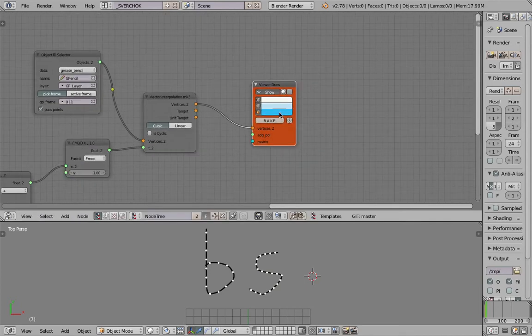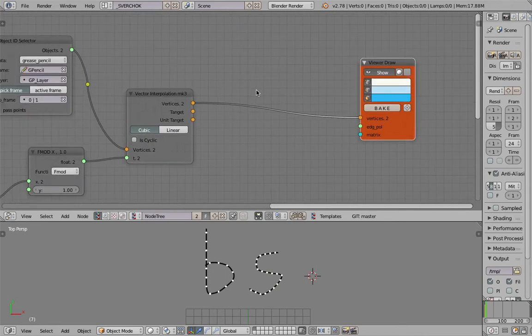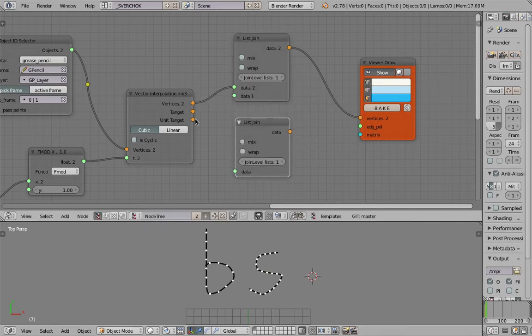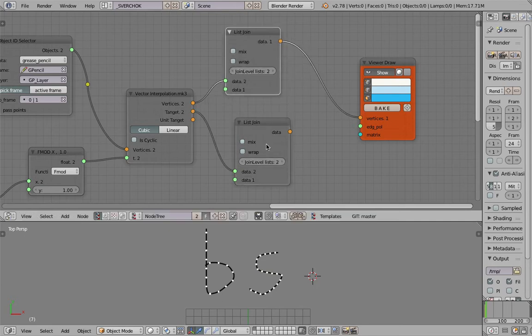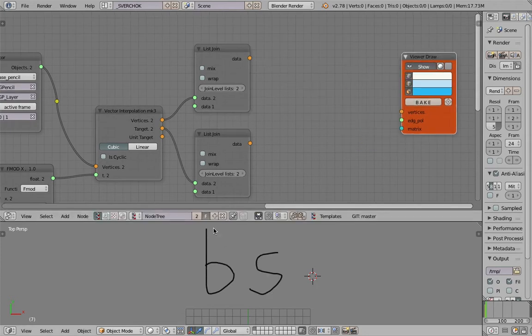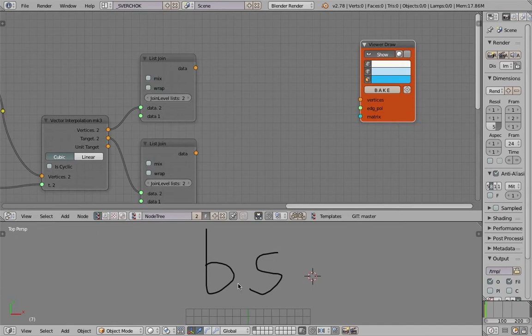So instead of having many nodes at the back, we can simply just join it. We're gonna join all these points into a single data stream. Same thing with the tangent here. I'm gonna join them, join level list 2. And what's gonna happen is we simplify the whole data. Because we only care about the point position and point rotations, we don't need to keep all those data separate. We can just join them and then use them to instance our objects.